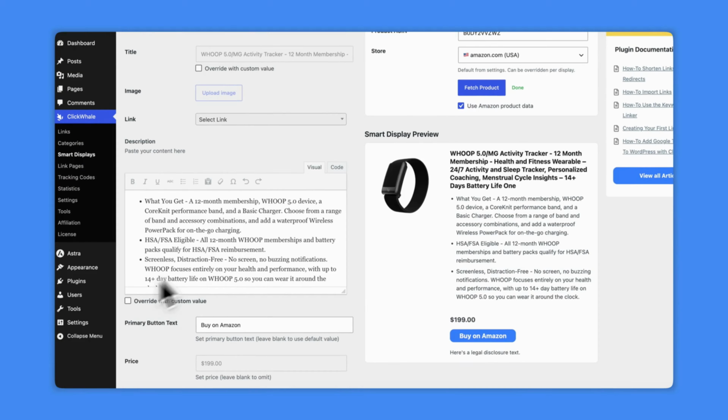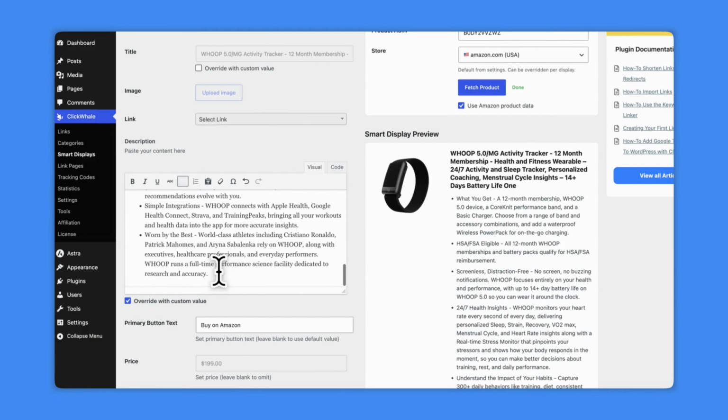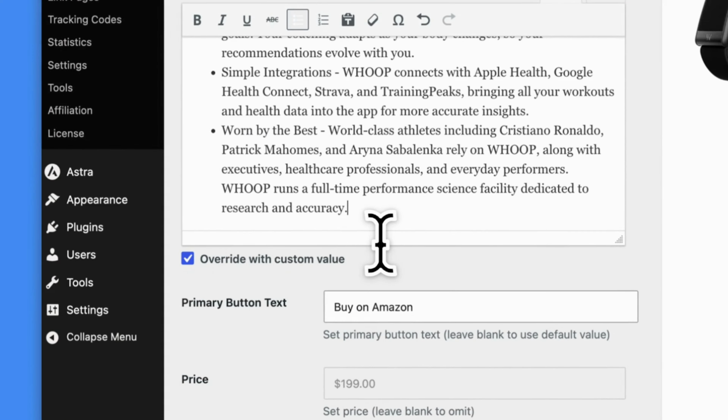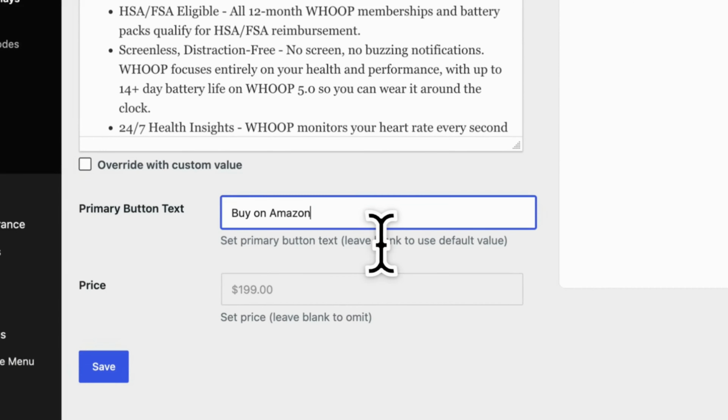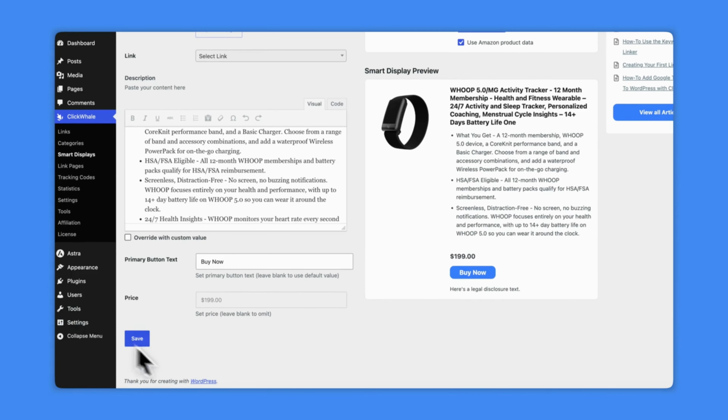If you'd like to customize the product description, simply enable the override with custom value checkbox below the description field. This allows you to edit the imported description and replace it with your own text. You can also customize the button text to better match your content or call to action. Simply enter your preferred text, and it will be displayed on the button in your smart display.